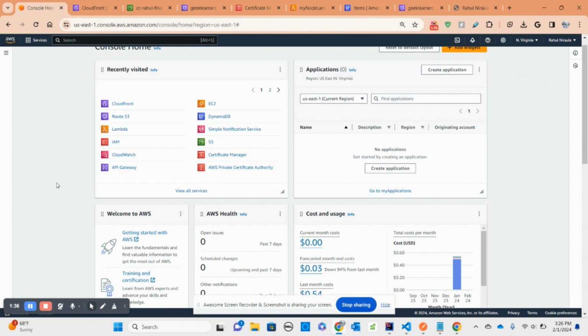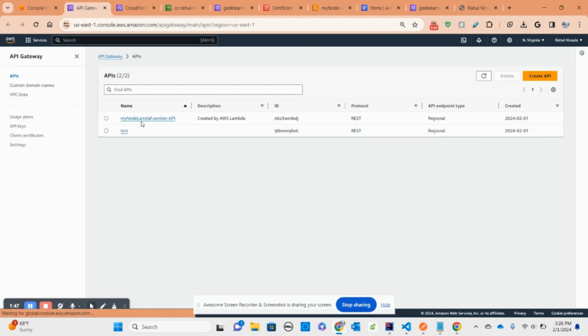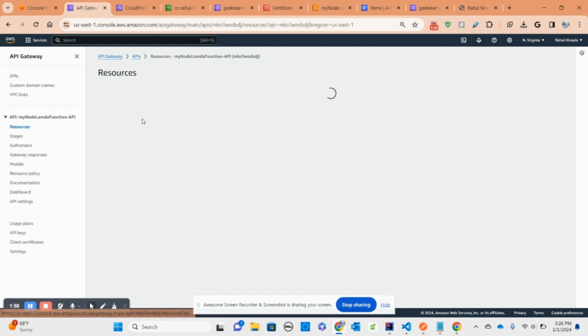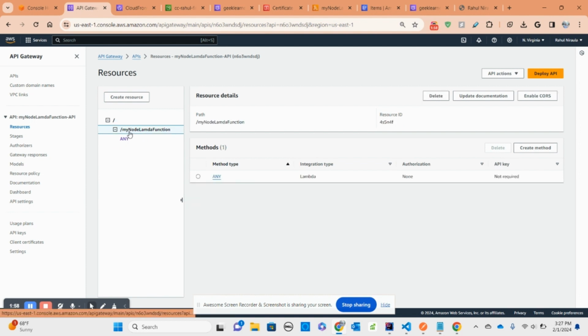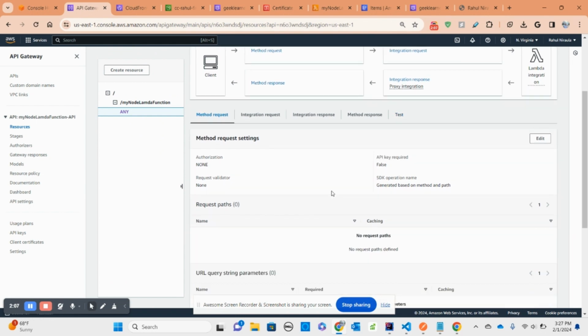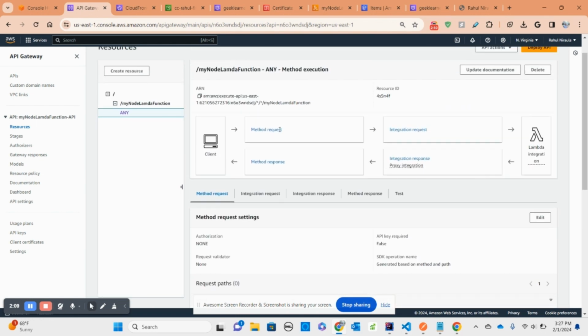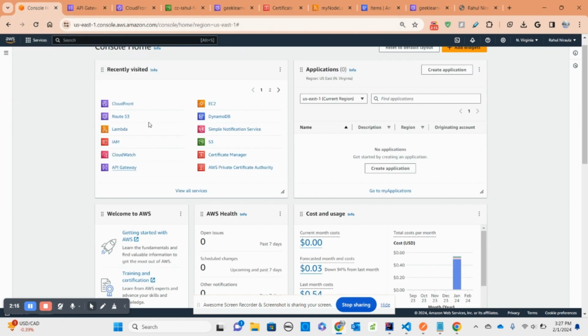Now let's go to the API Gateway part. This one is for handling the backend API part. I have created one API Gateway, my node function API. Anything this API Gateway receives is forwarded to the Lambda function that I discussed earlier. Yeah, this is the API Gateway part.